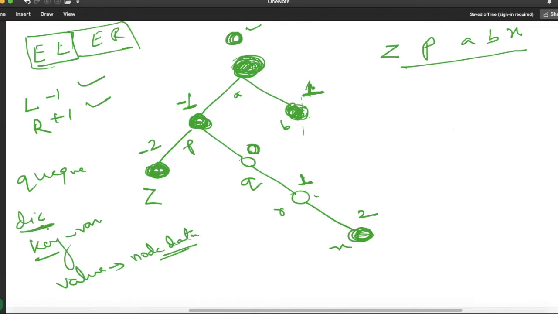For my dictionary data structure, my key will be this variable values. This variable values will be my key and the values will be the node data. Means my key will be, for example, suppose for this root node, my key will be 0 and the values will be how much? Values will be A. For this node, my key will be minus 1 and the value will be P, correct? So it will work similarly for the rest of the node. So let us apply our logic here.